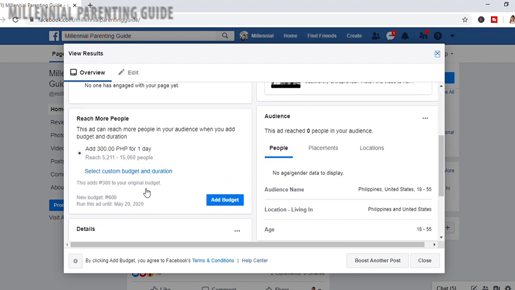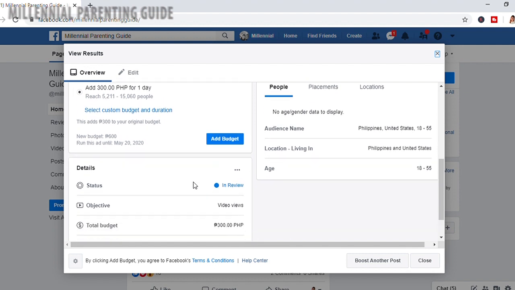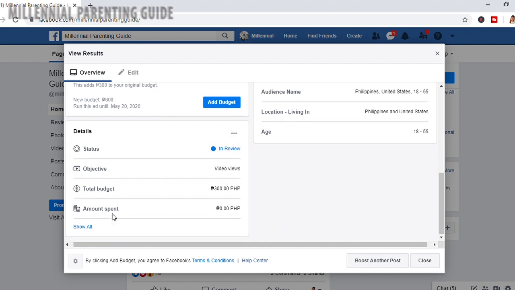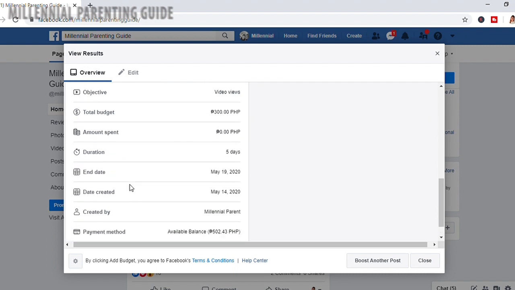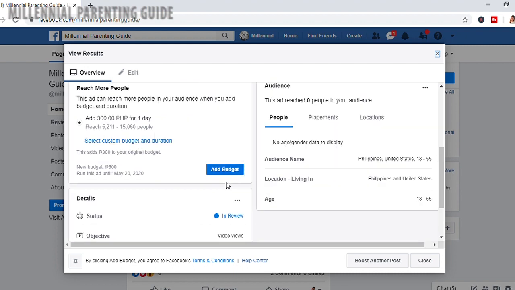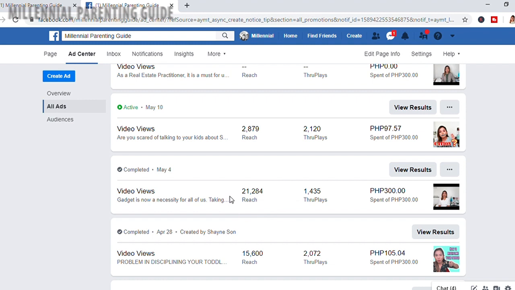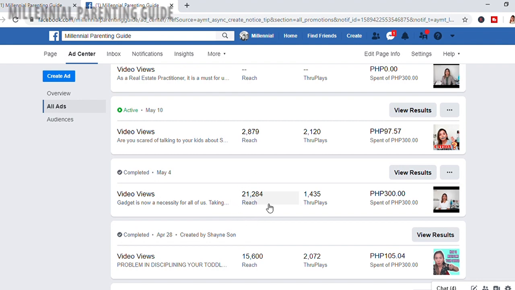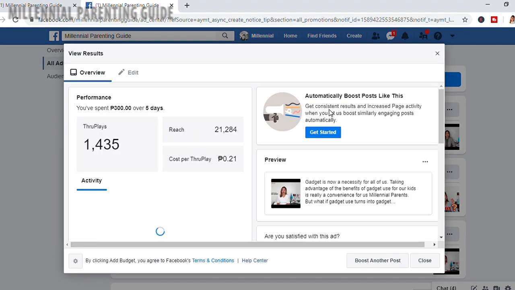Here, you will see the overall performance of your boosted ad, how much you have spent per day, and also the average spending per interaction or engagement from your viewer. Below, you can see the details of the ad and you can even add budget to increase the number of audience or the duration of your boosted ad. Let's see now the ads that I have boosted before. As you can see here, with a 300 peso budget, I have reached 21,284 Facebook users and 1,435 engagements. Let me show you the details of this successful post.